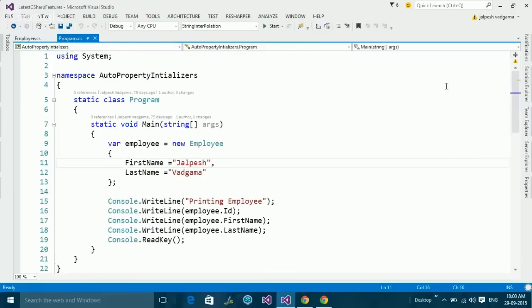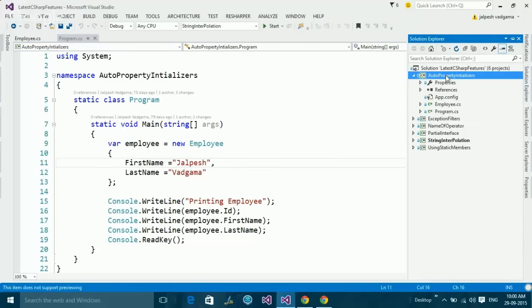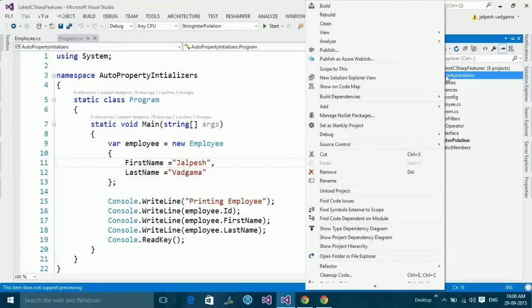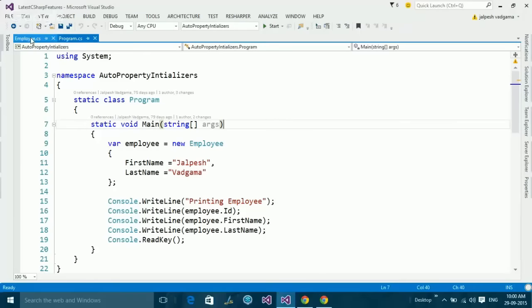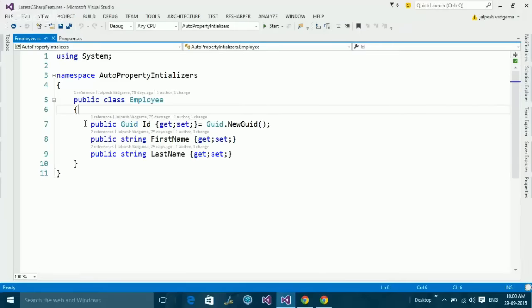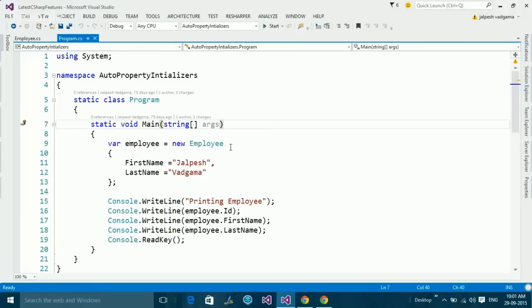So let me make this a startup project. What I have done is create an employee class where I have one ID property which is initialized with auto property initializers, and then I created an object and printed those things with Console.WriteLine. Pretty basic demo. So let's run it.